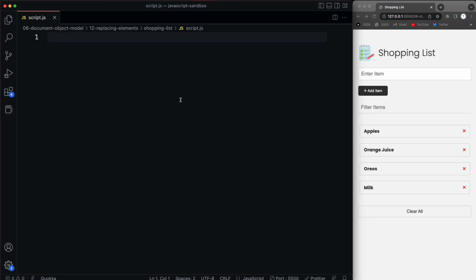All right, guys, so we know how to insert elements into the DOM now using multiple methods. Now we're going to look at replacing elements and some of the methods that we can use for that. So we're going to be working with our shopping list UI again, and we're going to be replacing some of the list item elements in this shopping list. And there's, of course, more than one way to do this, so I'm going to show you a couple.